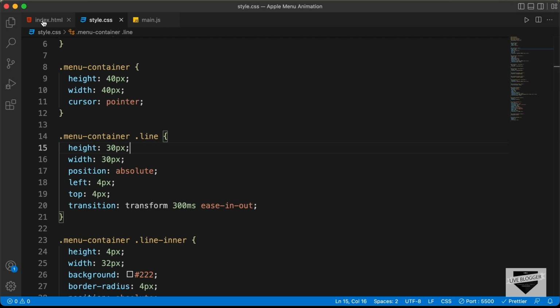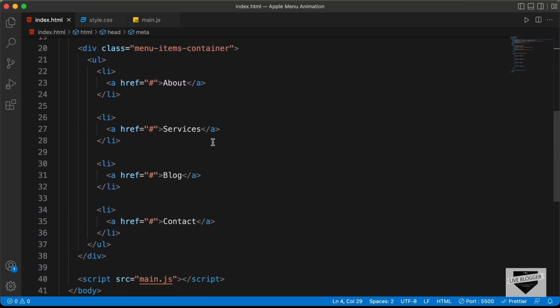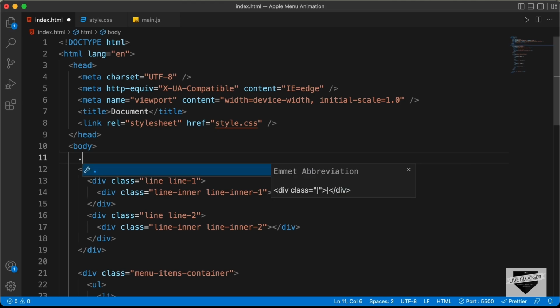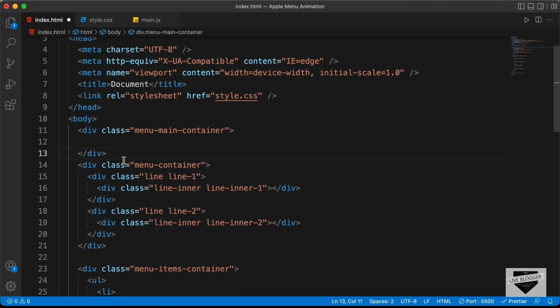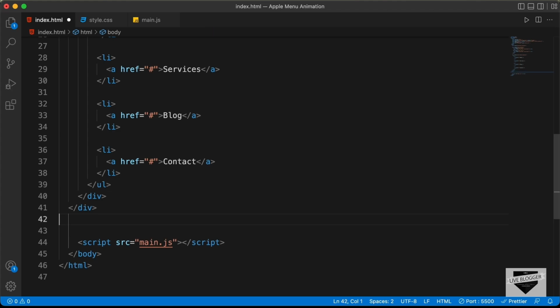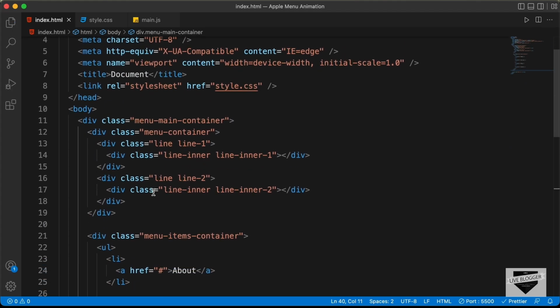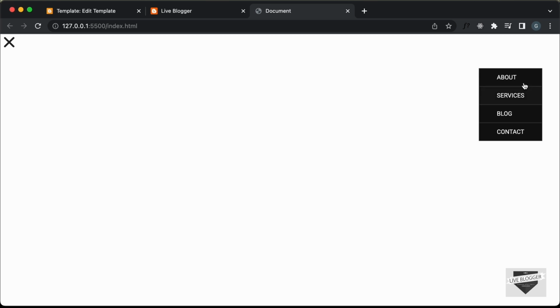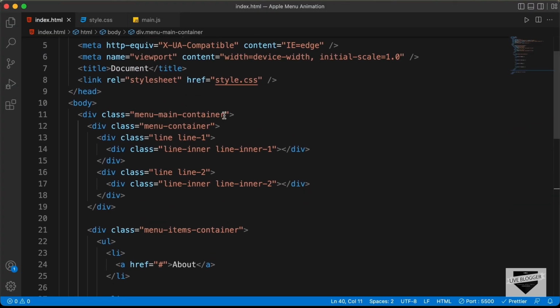So what we're going to do is let's go back and let's go to the HTML, and we're going to add everything inside a container. So let's create a division with the class of menu main container, and let's just cut this end tag from here and let's paste it down here. And now we can see the menu container which has this menu icon, and also the menu items container which has all these menu items over here. Both of them are inside this menu main container division.